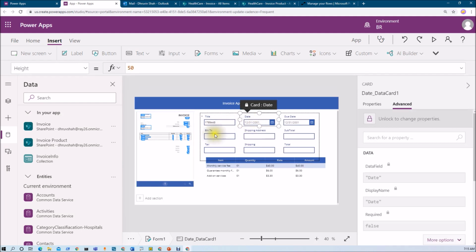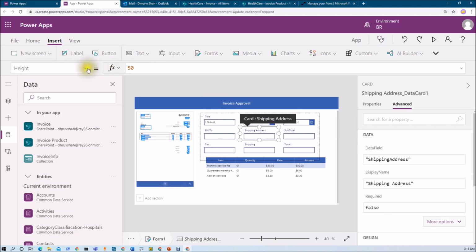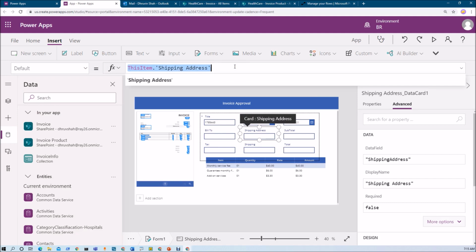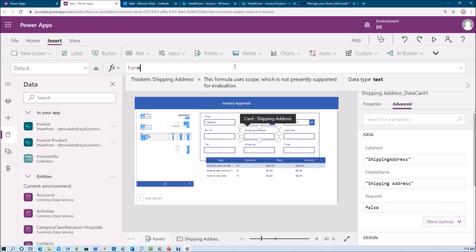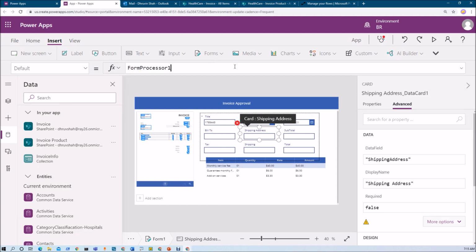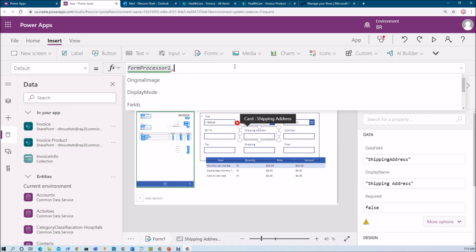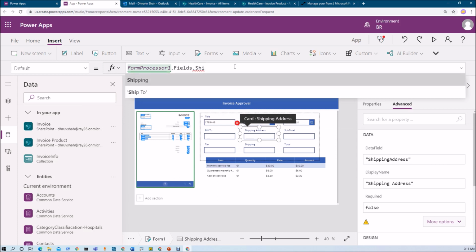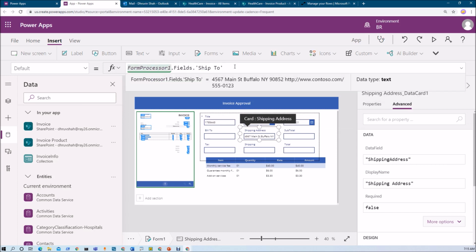Now let's say I want here shipping address, so let's unlock the card and let me go to the default event. So here same way form processor 1 dot fields dot ship to address. Correct? So that is showing the ship to address to us over here.